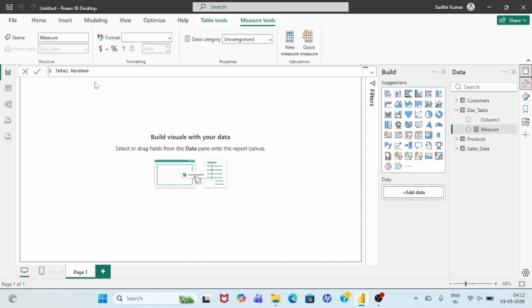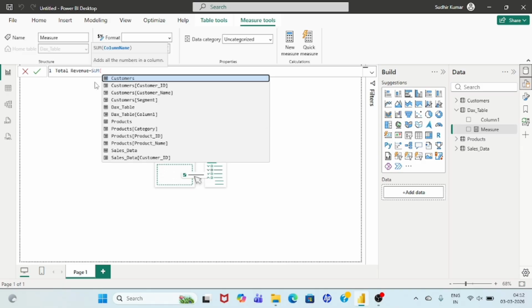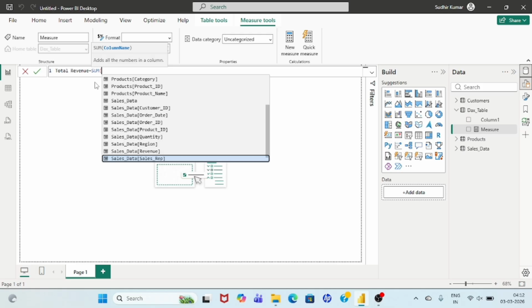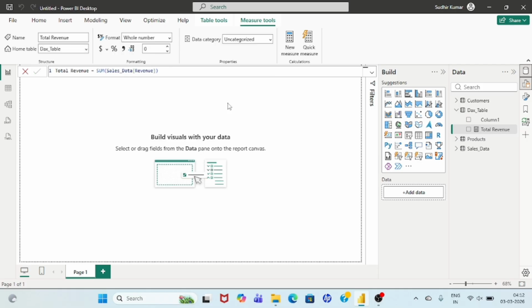Equal to, whenever we have to write total revenue, we have a method, so let's select SUM. Then what is our table name? The table name is sales data, so we select sales data. Here you could see this is our table name, sales data, and revenue is the column. We select this one, then close parenthesis, done. So the first DAX query is written.